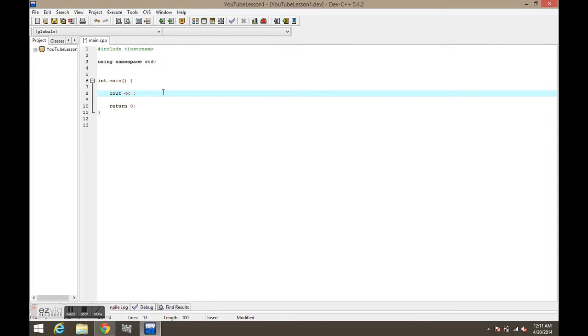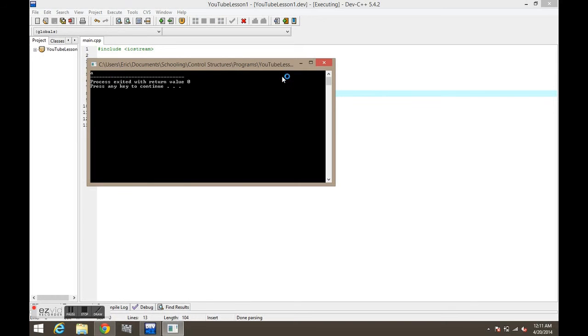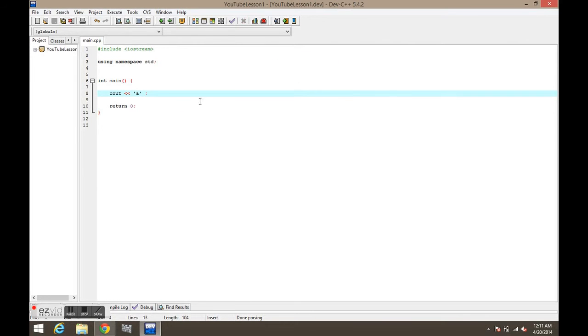Just for fun's sake, as opposed to a string, you could have just typed a single character. Characters are denoted by the single quotes. And if I run it like this, I'm gonna wait for it to compile. It just says A. And "process exited with return value 0," which is so comforting to see because that's what it's supposed to say. So we went ahead and just did that.